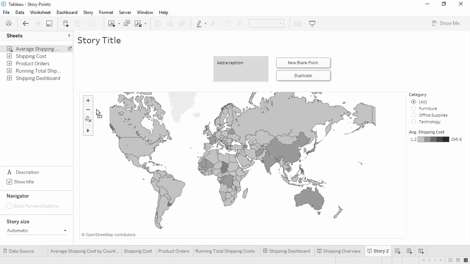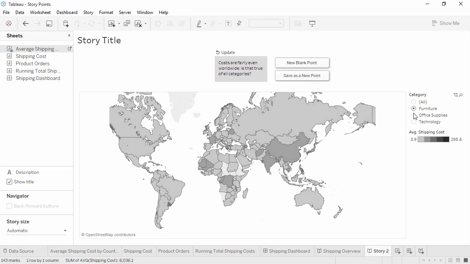We can give this point a caption by clicking in the navigator box. I'll be adding captions as I go to help keep track of the points. You may want to pause the video to type the captions yourself. If the caption doesn't fit, we can always adjust the size of the navigator. This visualization is still fully interactive, as we can see by clicking through the filter.